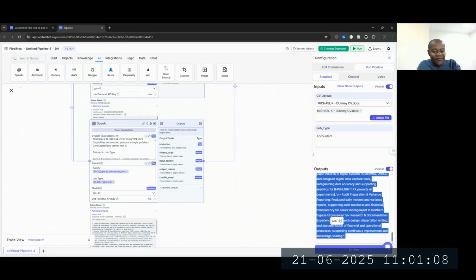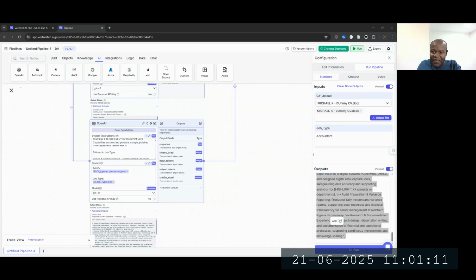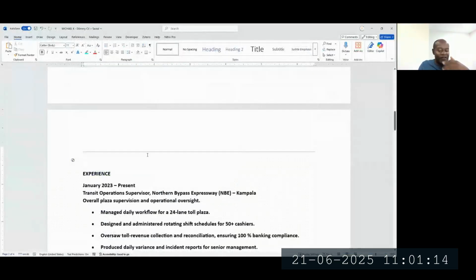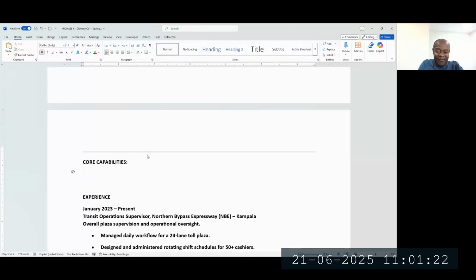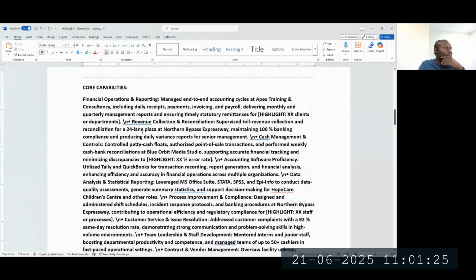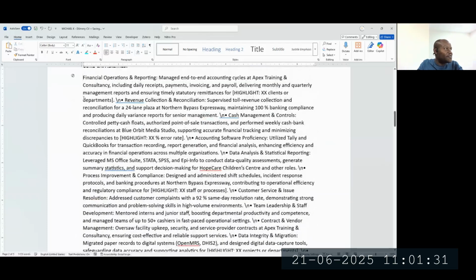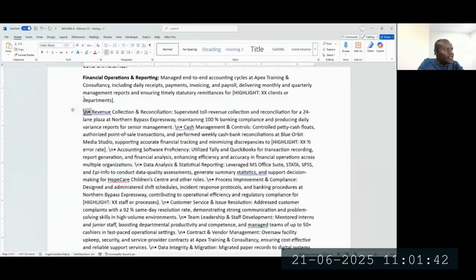The other guy's CV, Michael's CV, didn't have anything. So now we are going to add a section called core capabilities that have been generated by the AI that has looked at Michael's CV and extracted. Dang, it's all bold, but I can unbold it, no worries. So it has financial operations and reporting. It has revenue collection and reconciliation. This guy has these capabilities. It has cash management.